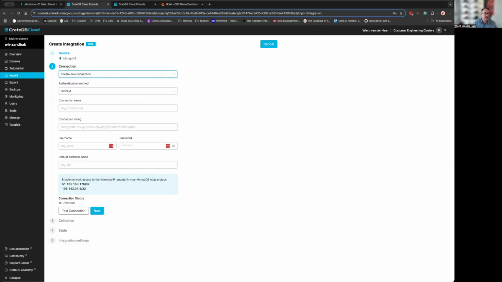If we were to create a new connection, we need to have an authentication method, right? So we have SCRAM or X.509, and we have the connection name, which is a logical name, your connect string, username, password, database name. And of course, this is pretty important: because CrateDB Cloud runs in our cloud, you need to make sure that our cloud has access to your MongoDB Atlas project. Otherwise, it's kind of difficult to actually get data from A to B. So you can see the CIDR blocks here, which you need to grant access to in Mongo.